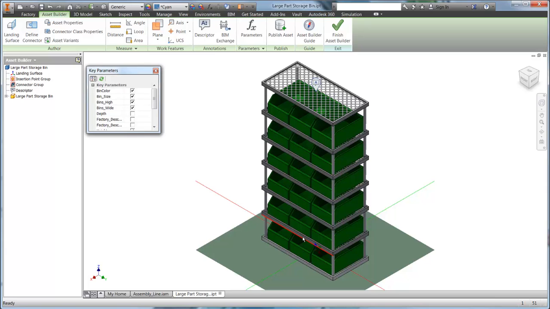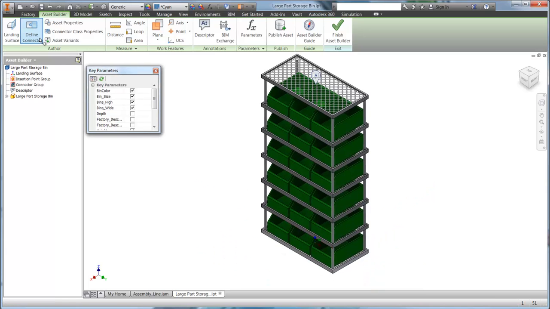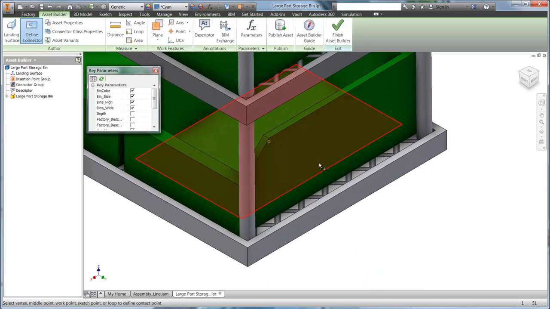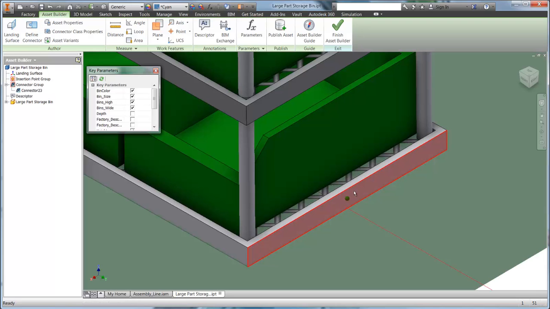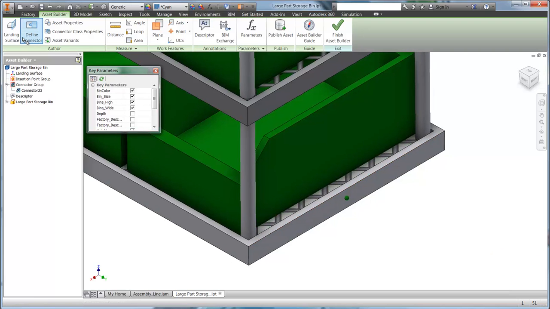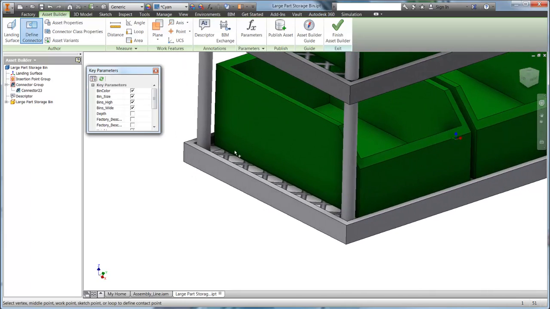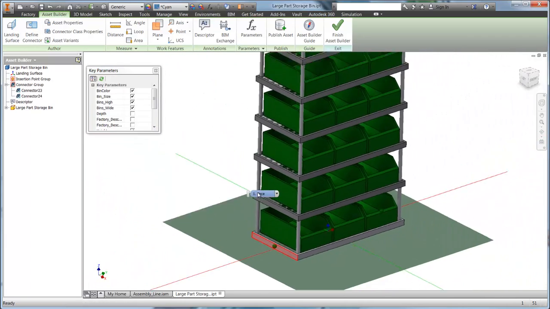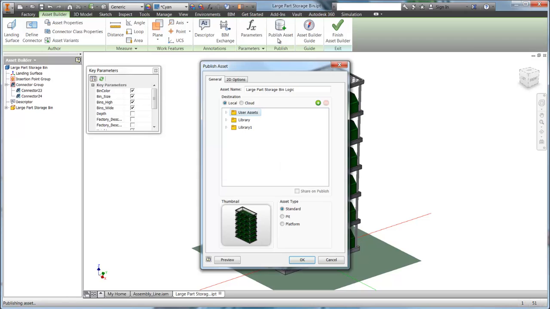A landing surface is selected for proper orientation to the factory floor. Optional connectors can also be added for chaining multiple storage racks side by side. This eliminates the time-consuming task of creating constraints in the assembly environment.